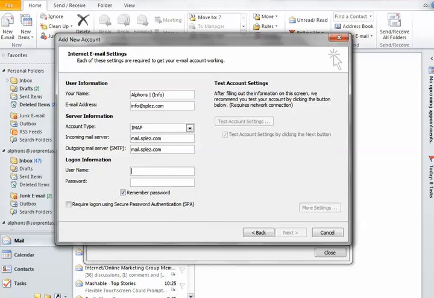The outgoing mail server and the incoming mail server are exactly the same. So I will type twice mail.mydomain and then the extension. The username is always the complete email address you were given by your hosting provider. So in this case it will be info@splash.com. The password, of course, we still have that. Now this is very important. You do not tick the box saying require logon using secure password authentication, because that's the one we're not going to use.